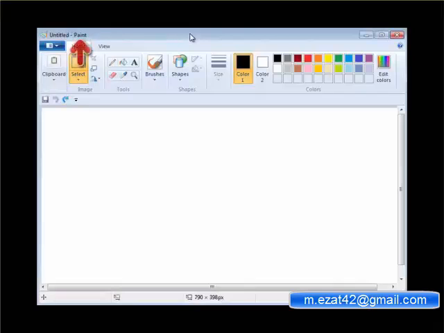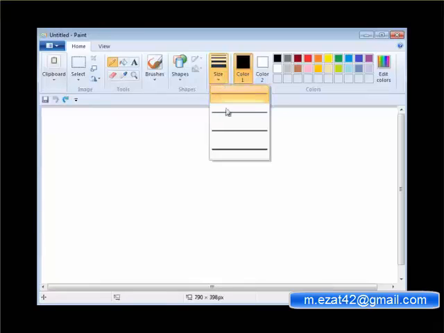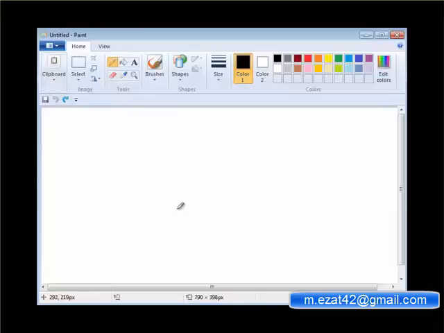1. Open Paint. 2. Select the pencil in the toolbox. 3. Click on size. 4. Select the largest line size. 5. Draw a flower using the pencil tool.